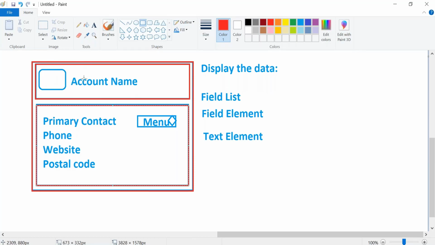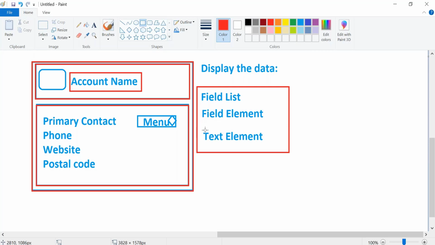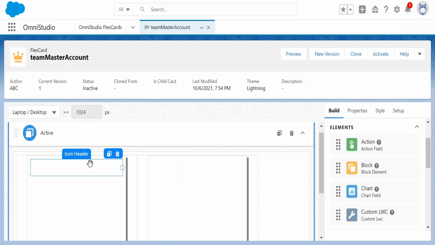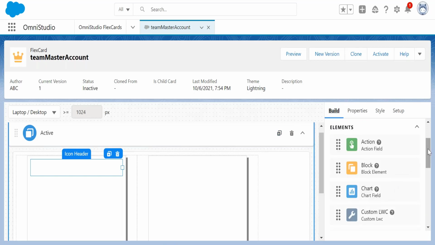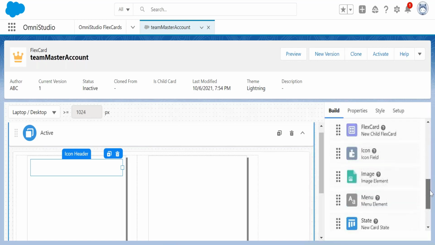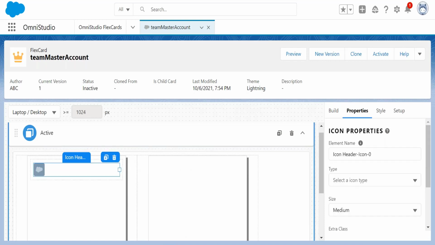We need an icon, and we need to display the text, the field. How do we display the field? Let's use the text element. Inside the icon header, let's add an element called icon. Drag and drop it inside the icon header block. You see the blue line inside the icon header, then drop.